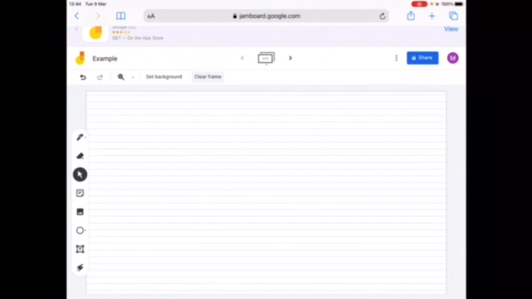On the left hand side of my screen, I have a toolbar. So at the top, I have a pen. If I click on my pen, I can change the style of pen I want, and I can change the colour as well. And then with my finger or a stylus, I can just write on the board there.